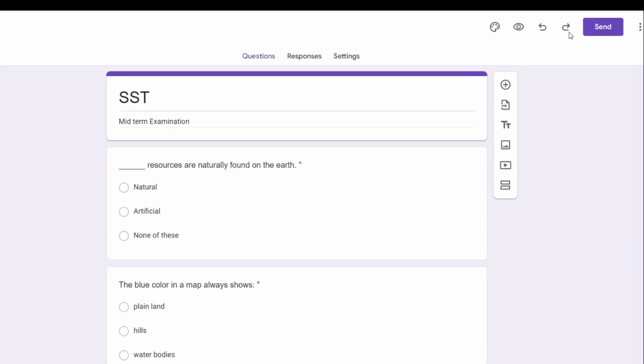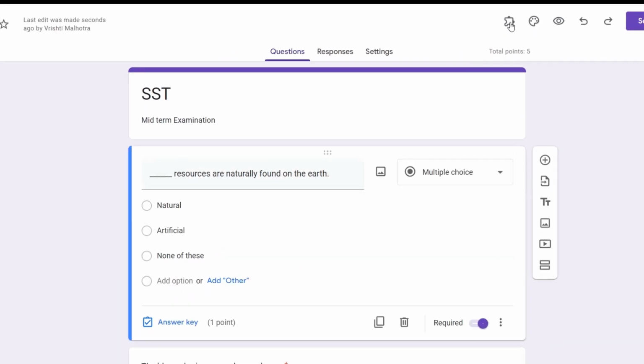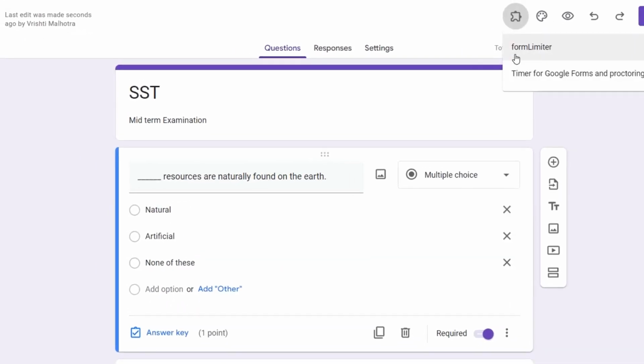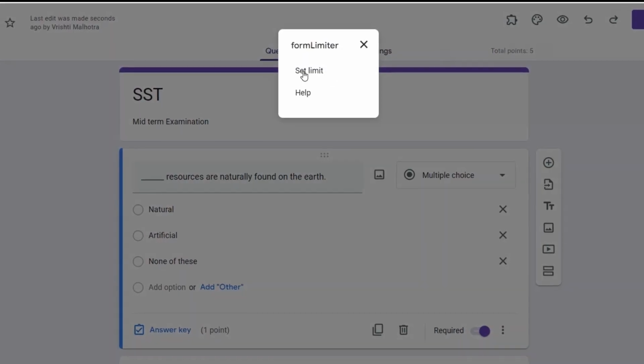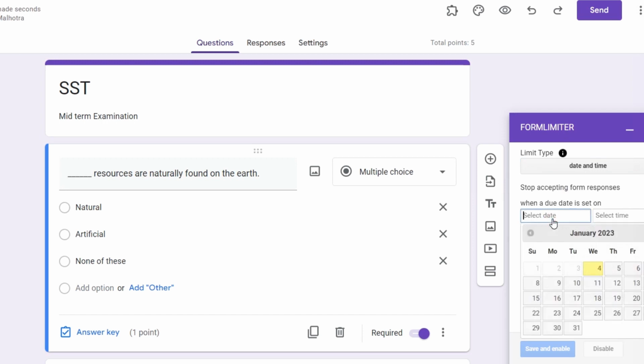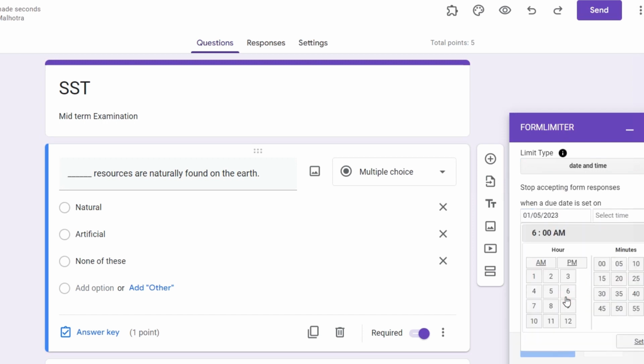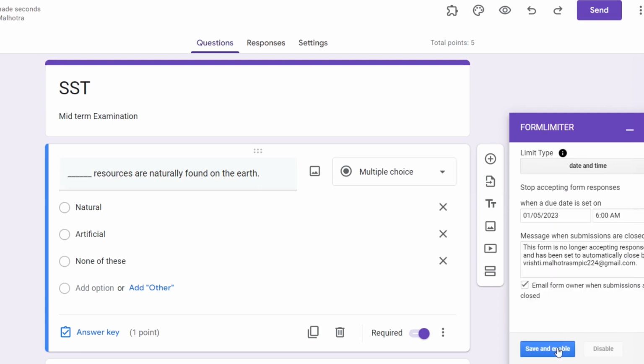Step 2. Click on the three dots icon in the top right corner of the form. Step 3. Click Add-ons and install Form Limiter. Step 4. Select the desired date and time by clicking on the Limit Type tab. Step 5. Click on the Save button to save your changes.